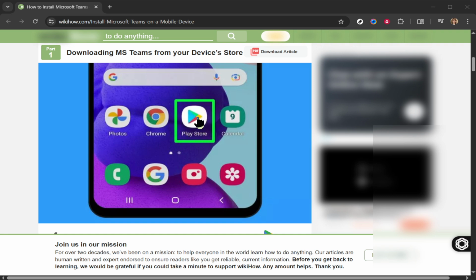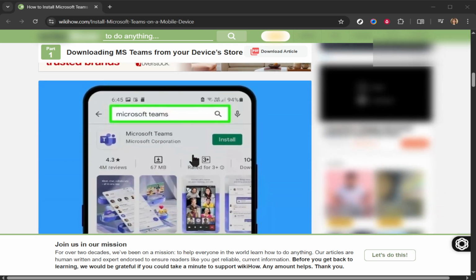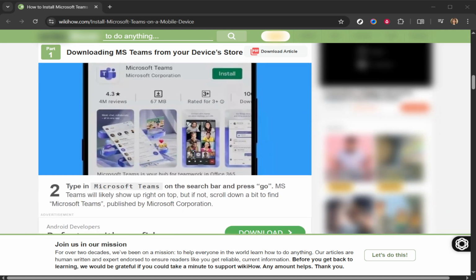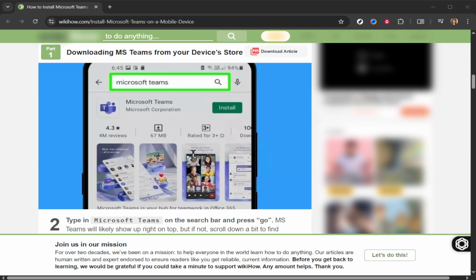Once in the Play Store, locate the search bar at the top. Type in Microsoft Teams and press go. You should see Microsoft Teams appear right at the top of the list, published by Microsoft Corporation. If it doesn't appear immediately, don't worry, just scroll down a bit until you find it.